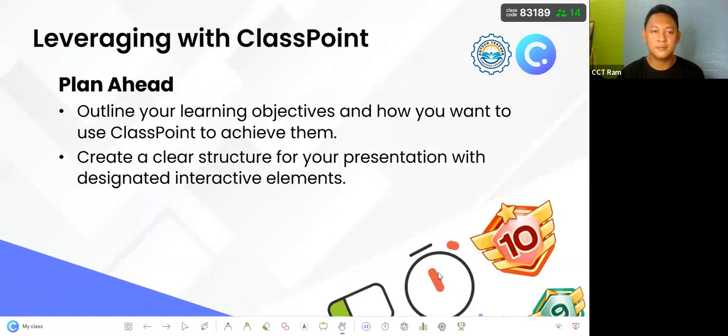Next. So, how will you leverage Classpoint? Anong ibig sabihin ng leverage? Paano natin gagamitin yung Classpoint now in your instructional design or planning? So, I'll just give you a few points or tips and I hope na maintindihan nyo kasi some of these terms or things are very self-explanatory na rin. So, I'll just give you a few tips.